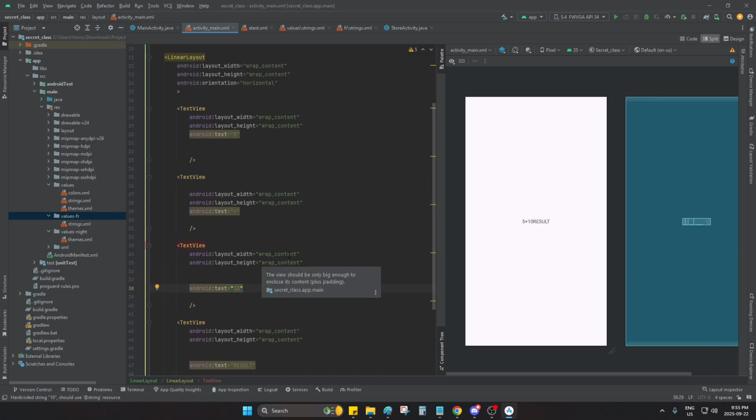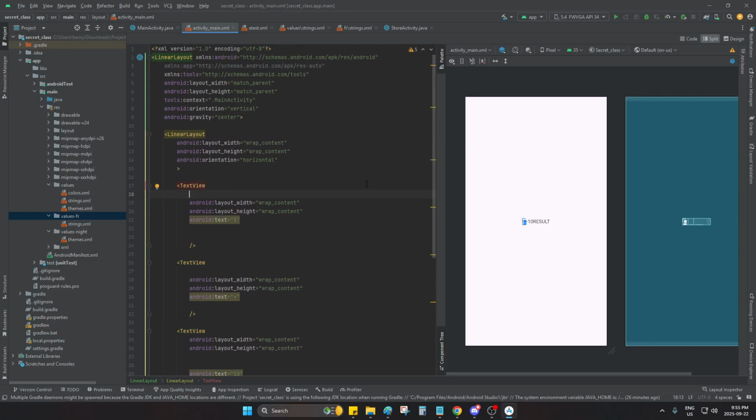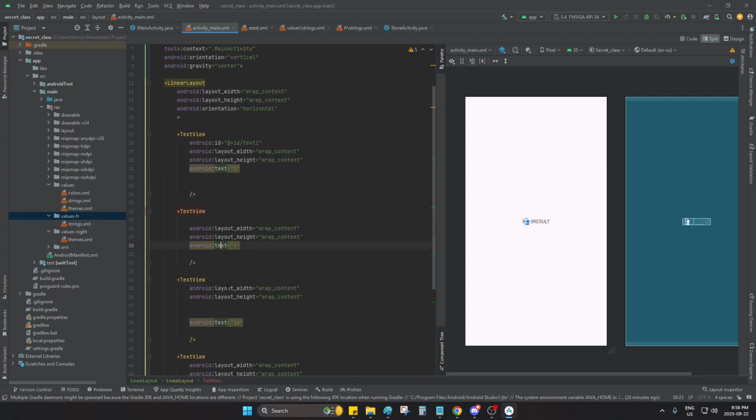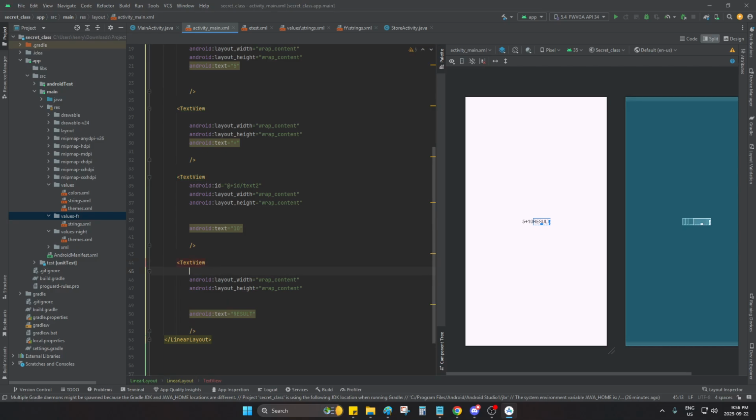It's kind of JavaScript. First, we add the ID of each text view. Let's just put text1. Here we can skip this, it's a plus, this is useless. We'll add text2 and we'll add text result.